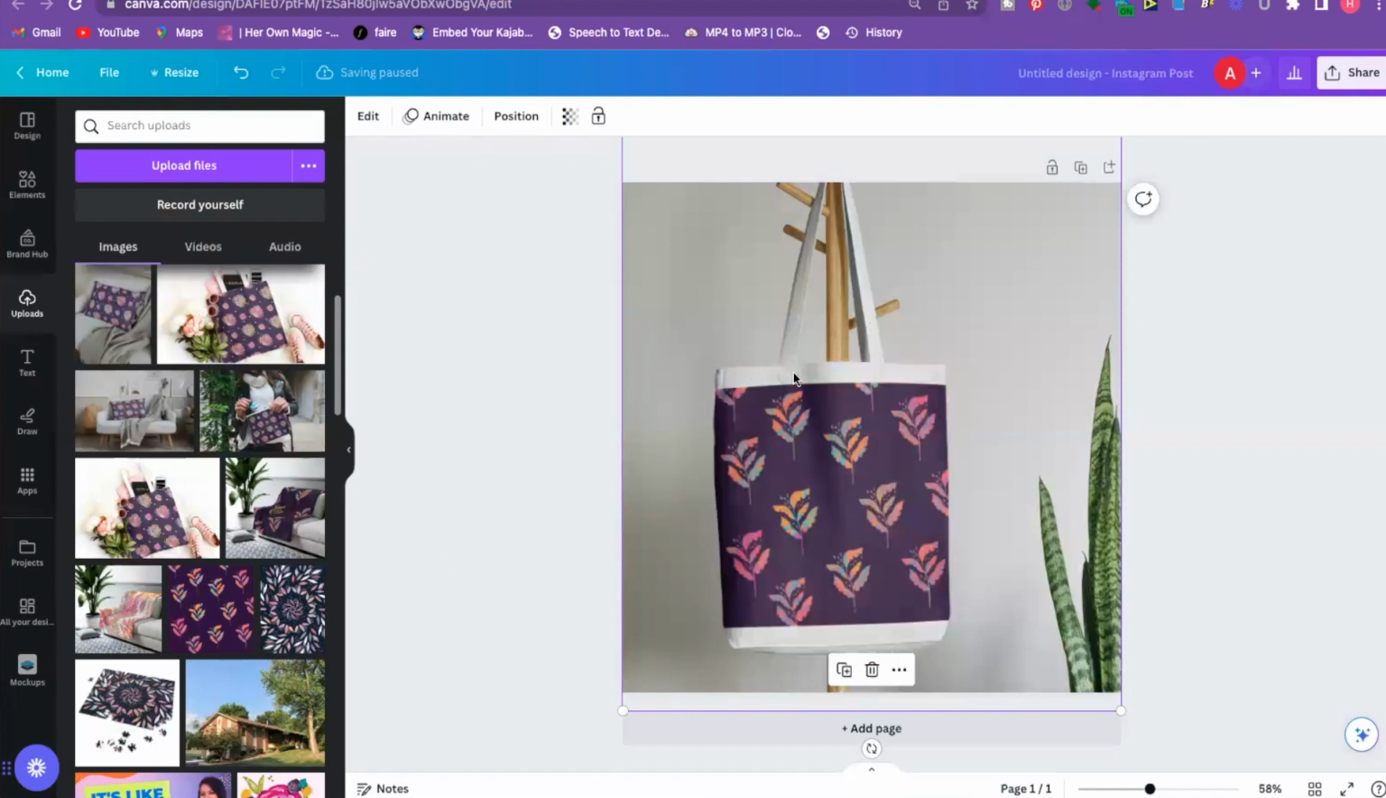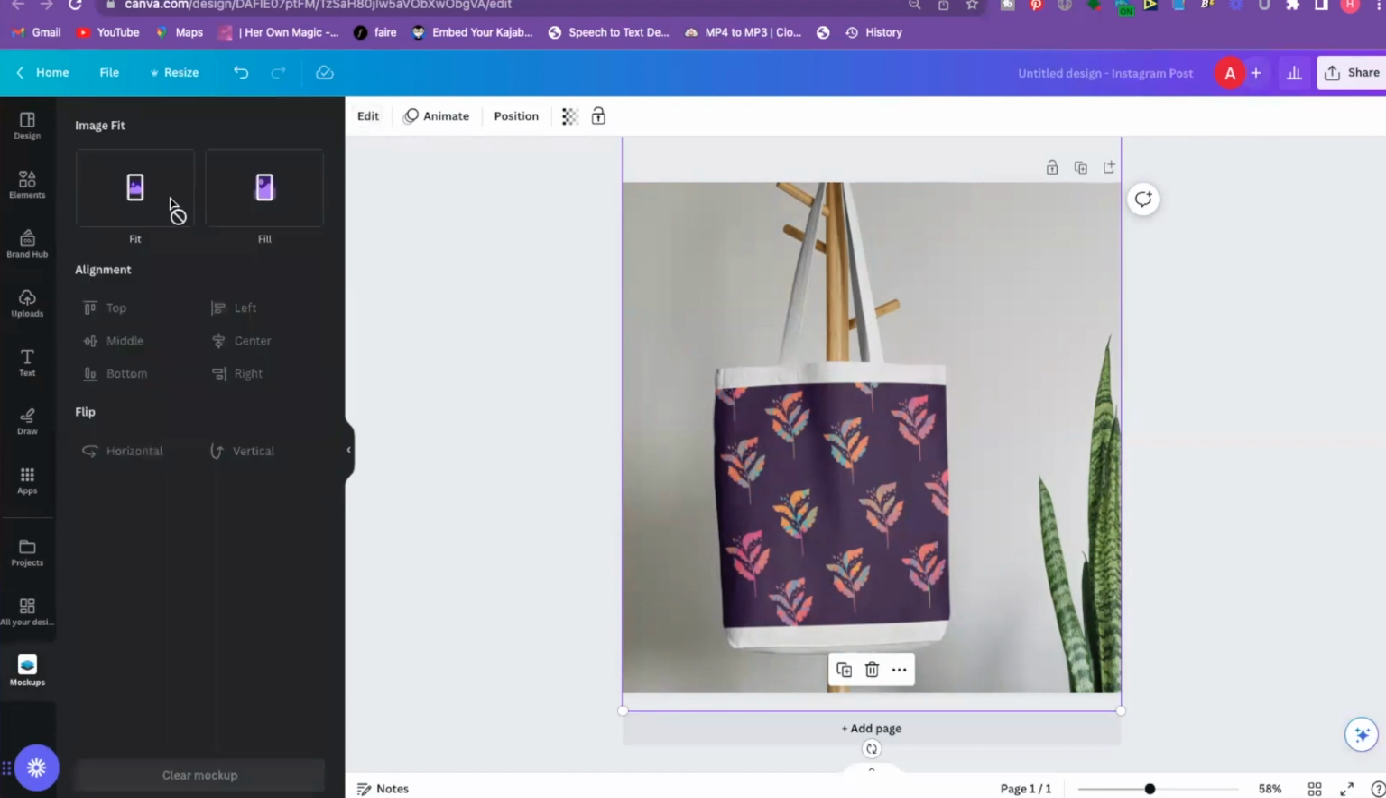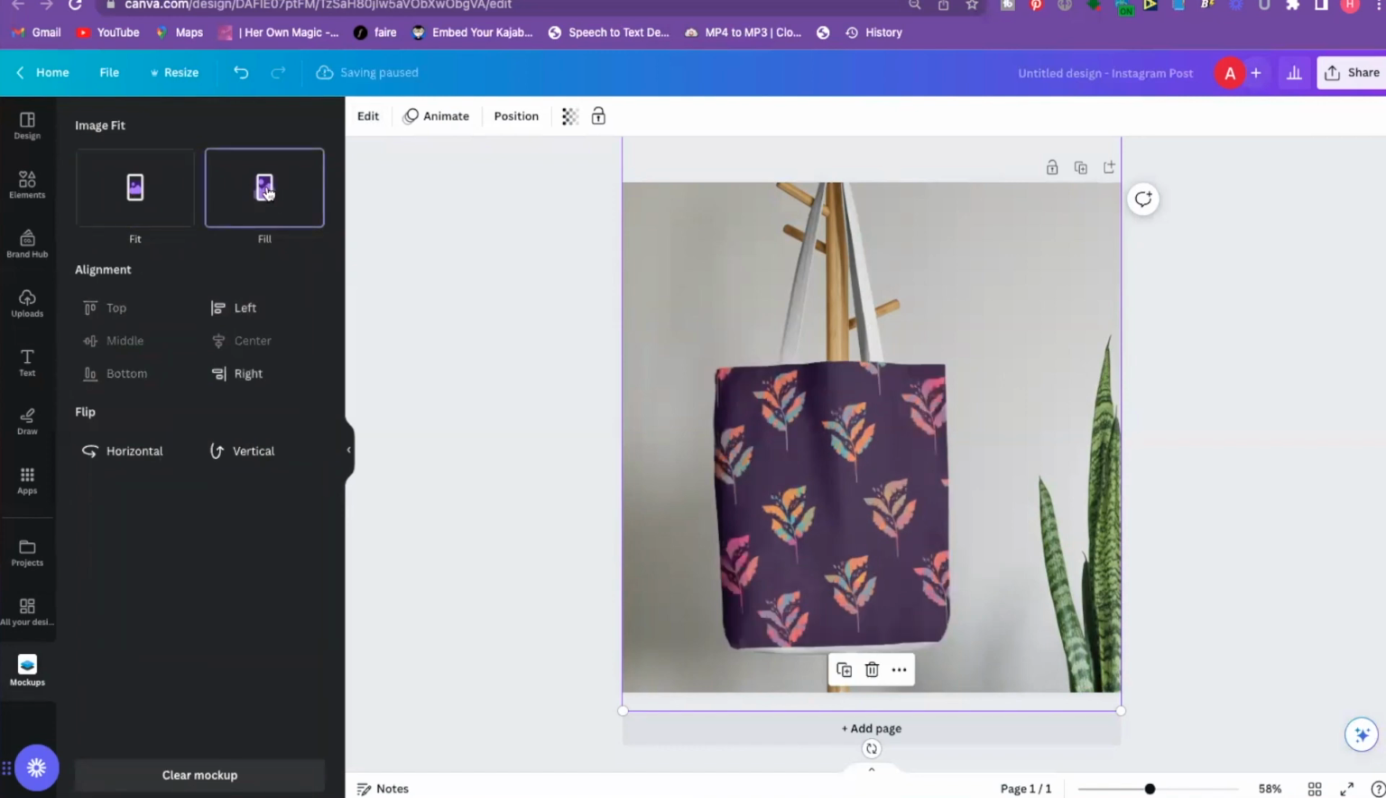Now what you're going to see is we have a little bit of a border here, and I don't want that. So I'm going to click and I'm going to say edit, and I can say fit or I can say fill. And if I say fill, it's going to make that image a bit bigger so it fills the entire space. And that's what I'll be able to say, like, yeah, this is what this design looks like on this little bag. Doesn't have the border, it fills up the entire space.